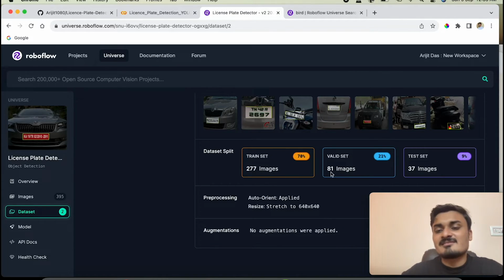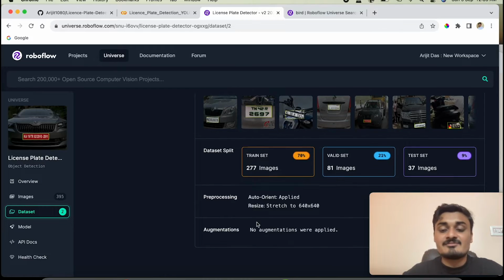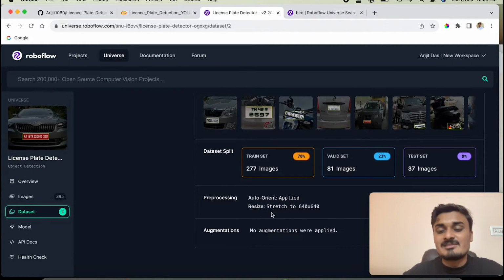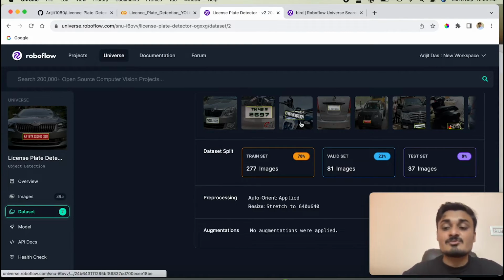This is the train set, this is the valid set, and this is the test set. So 70%, 21%, 9% is the split. It will automatically split the data set, and it's also going to create the folders. When you download the data set, you will see there is a train folder, valid folder, and test folder. Everything it's going to do for you. It's also already pre-processed, so all the images are already stretched to 640 by 640. As you can see, no augmentation has been applied, but if you want augmentation you can also apply it, so the number of images will increase.